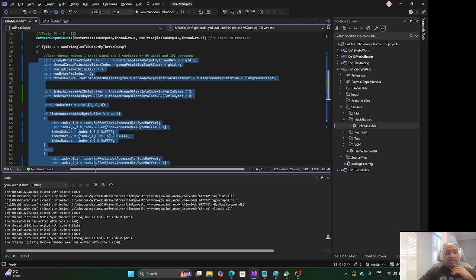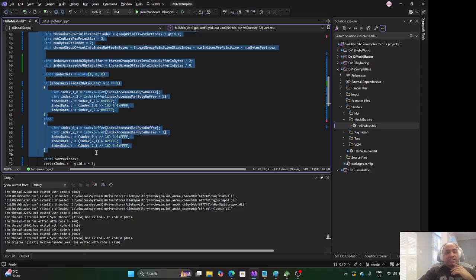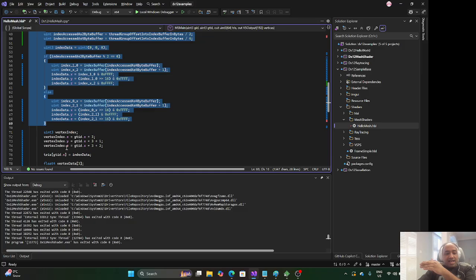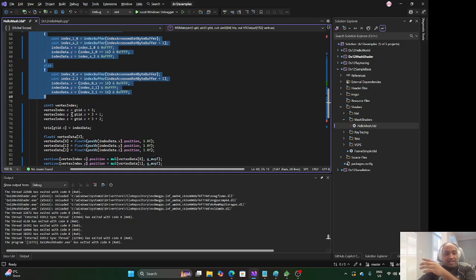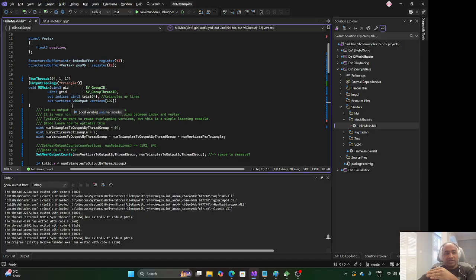Okay. Now, the calculations which I do to access the index buffer and the vertex buffer are very similar to what I did in ray tracing. Even in ray tracing, we get a primitive index and we need to access the index buffer and the vertex buffer. So this part is very similar. What I'm doing here is working out, for this thread, which part of the index buffer contains the data. So I calculate this, and then I calculate the vertex index position to write into this output.